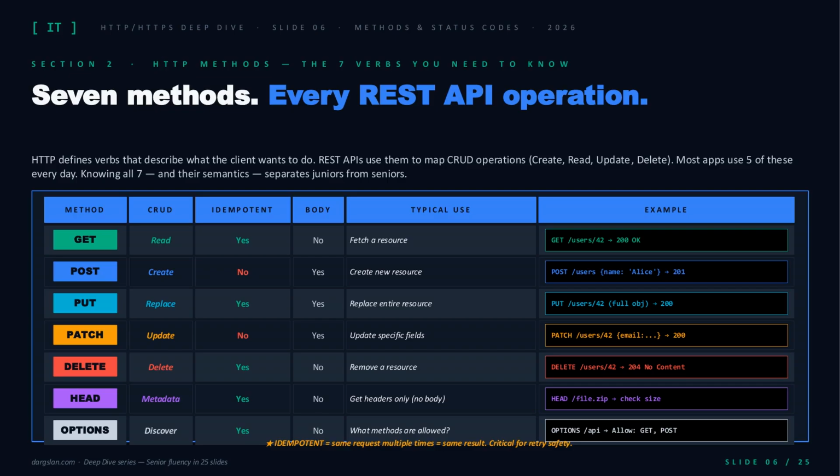Inside that HTTP territory, the very first thing the request carries is a verb, and there are exactly 7 that matter. GET, POST, PUT, PATCH, and DELETE handle your daily CRUD work, while HEAD and OPTIONS quietly power things like cache validation and CORS preflight.